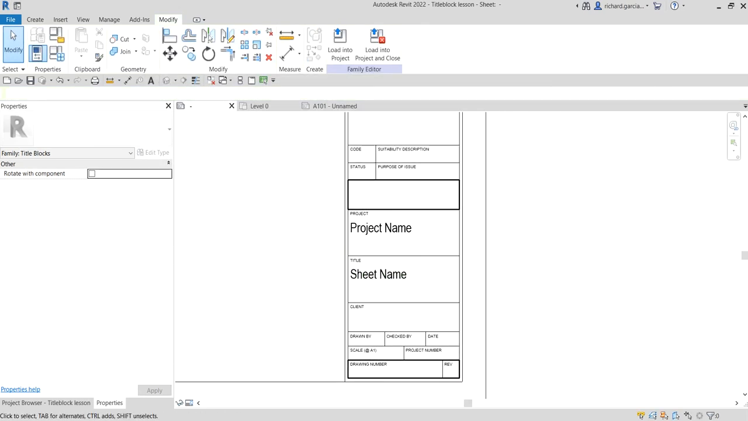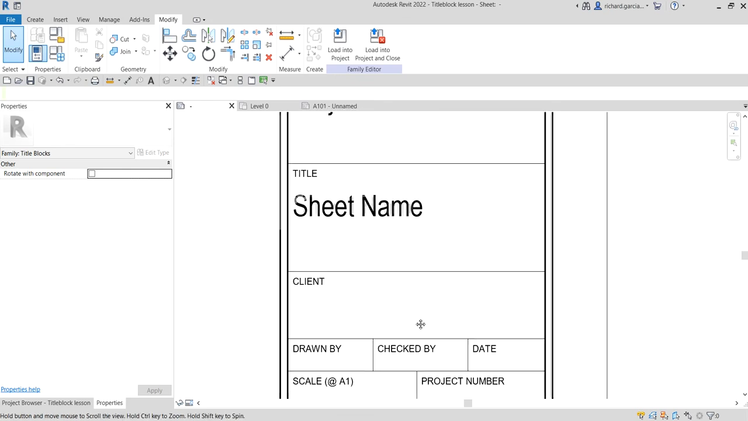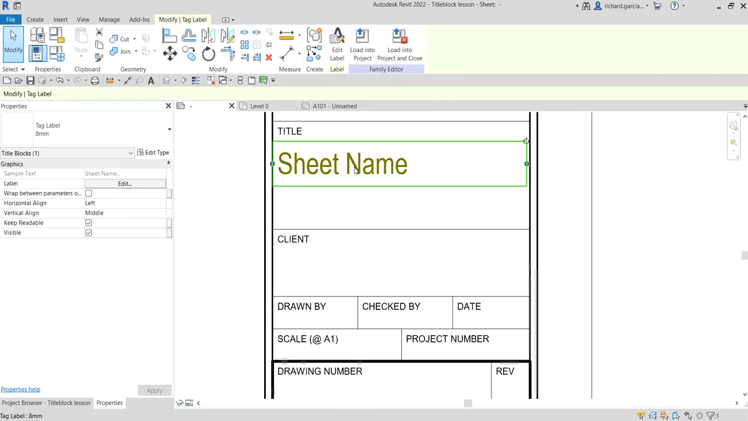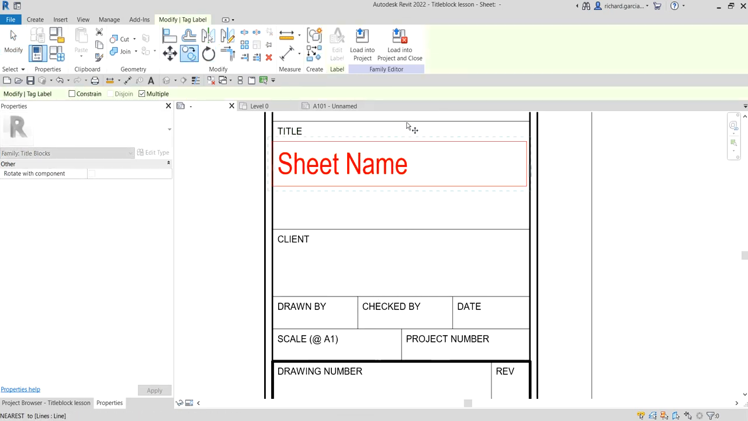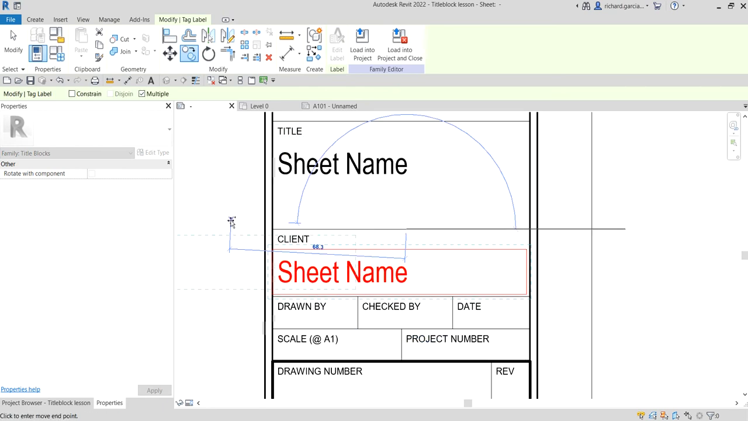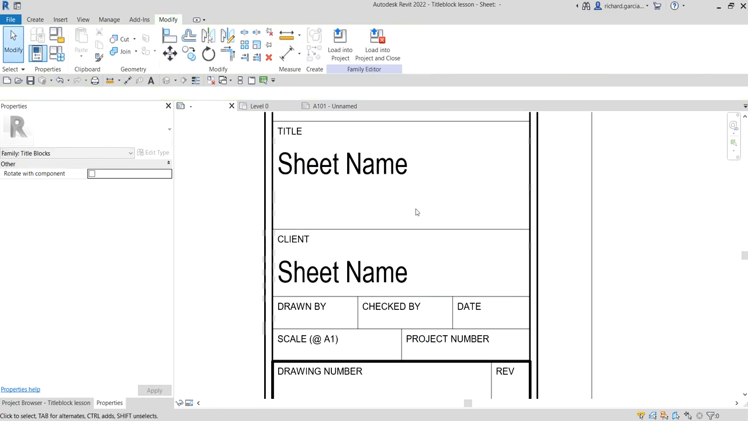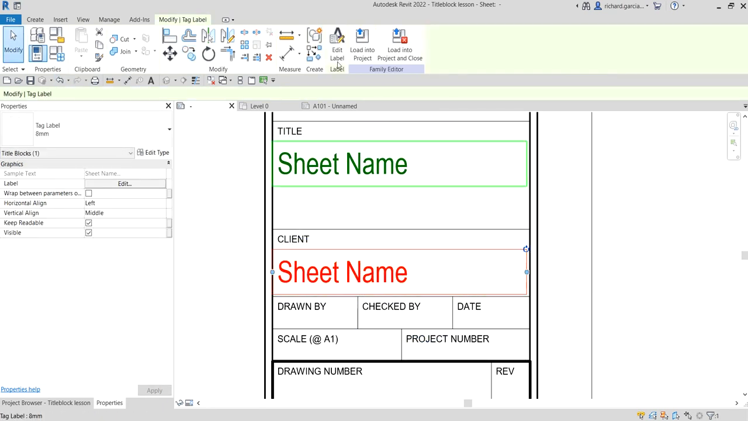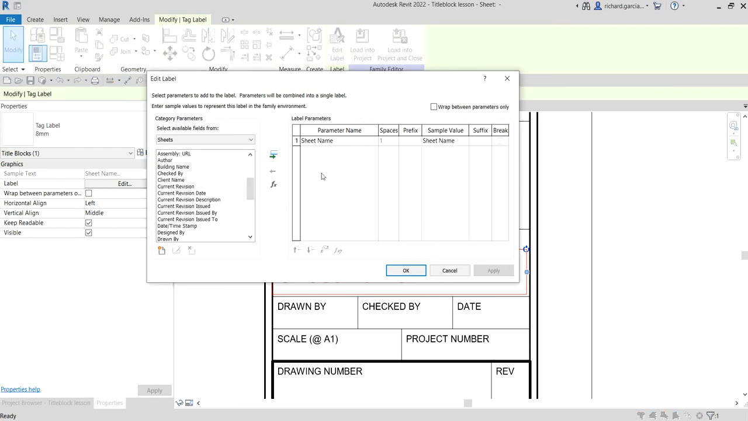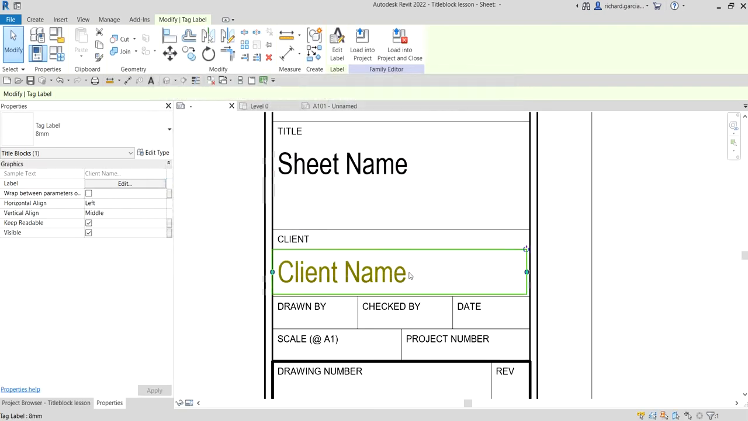Okay, so that's now for our sheet name. And the rest, I think you already know the idea. So here is the client name. So just copy that to tidy up. They are all aligned. And then modify, select, label. Okay, just click that and remove it. So let's look for client name. So select client name and then add it. Then okay. There you go.